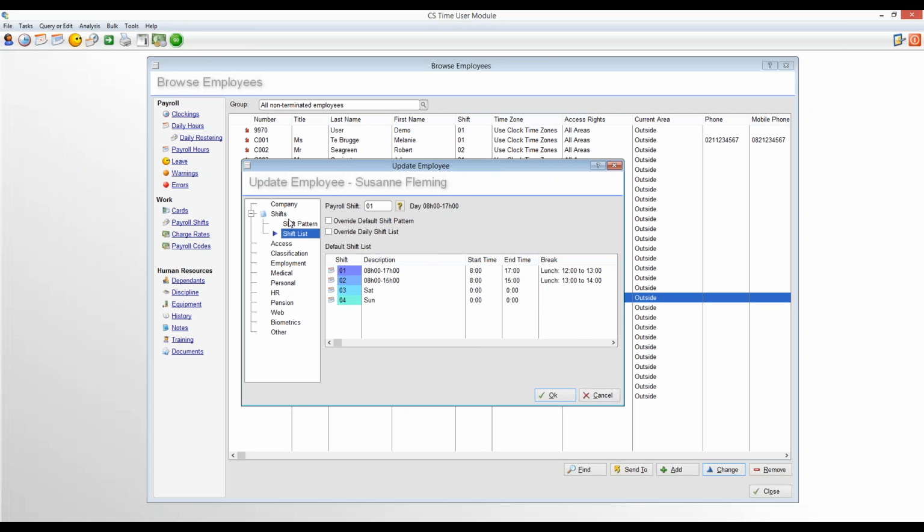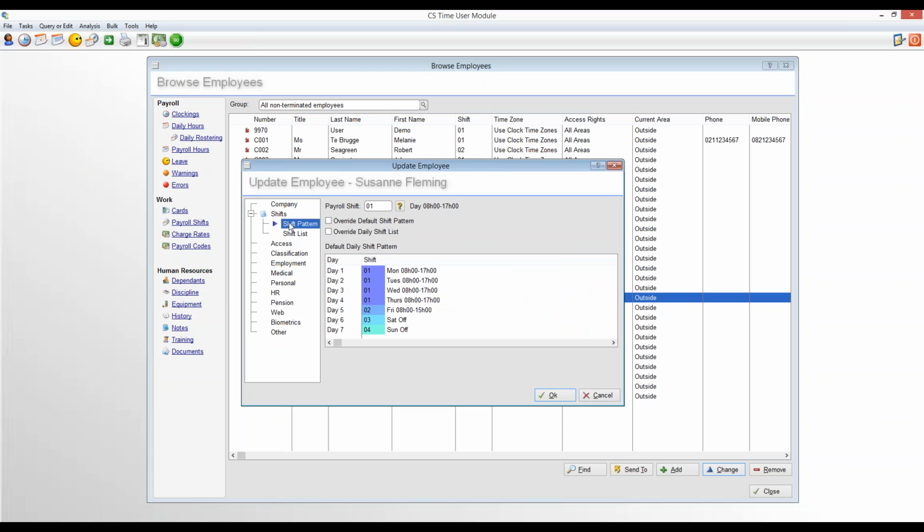You'll see you've got your shifts on the left-hand side. There's your shift pattern, which shows that day one is going to use your 8 till 5 shift, day two, and so it carries on through to day 7, showing which shift it's going to use. Now you can override this pattern. Let's say, for argument's sake, on day 2 you want it to be the same shift as a Friday, an 8 till 3 shift.